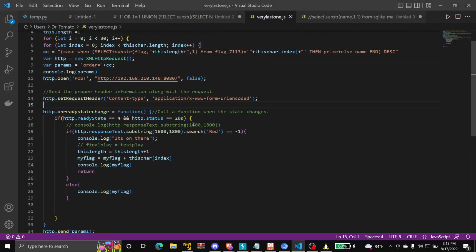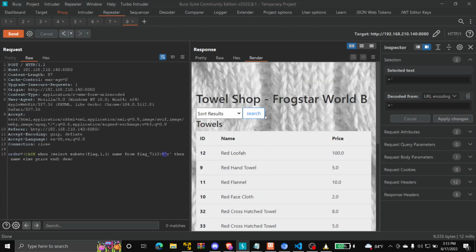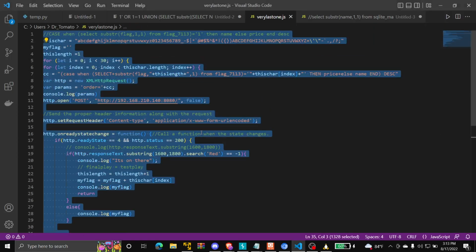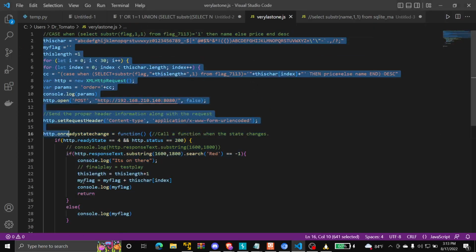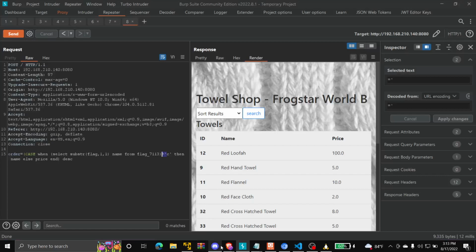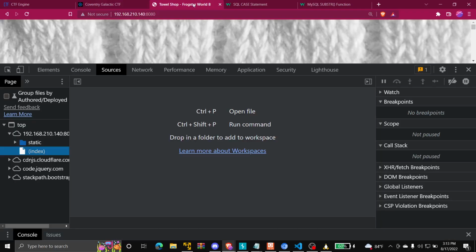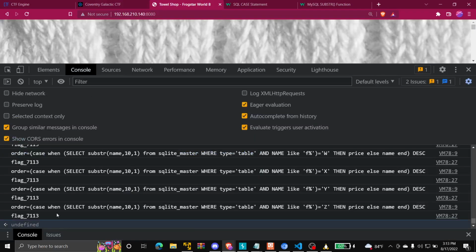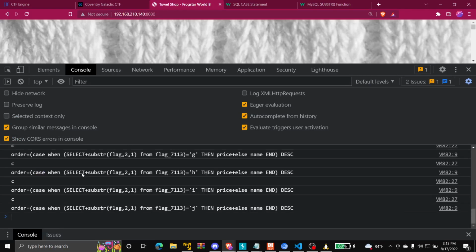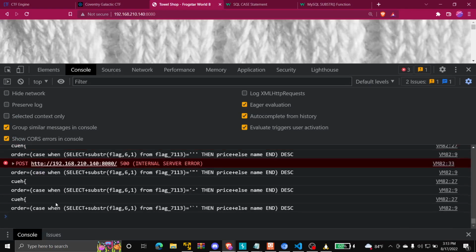And I have also used the HTTP response. It will extract the body of this HTML page and check if the red is in the first position. So let's paste it, and we can see the flag is being printed.